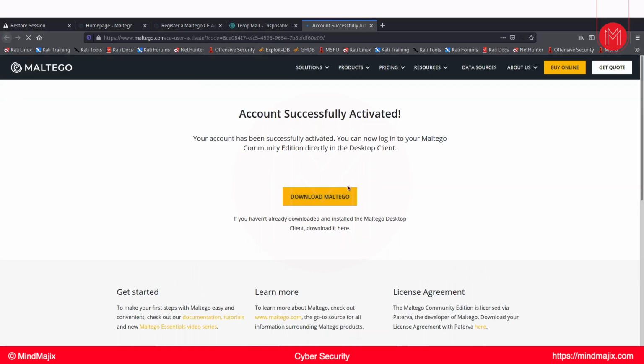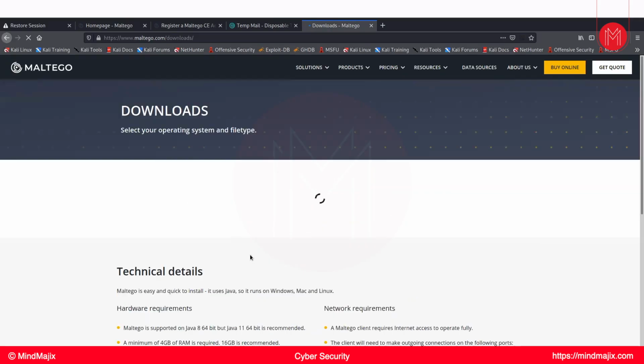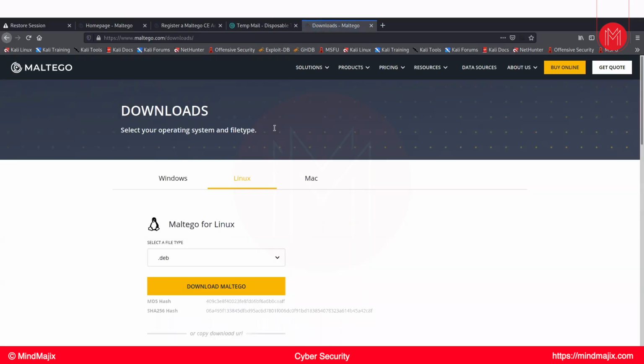Okay, so it is showing me Download Maltego. If I click on this, it will take me to the installation page, where I select the operating system and file type.